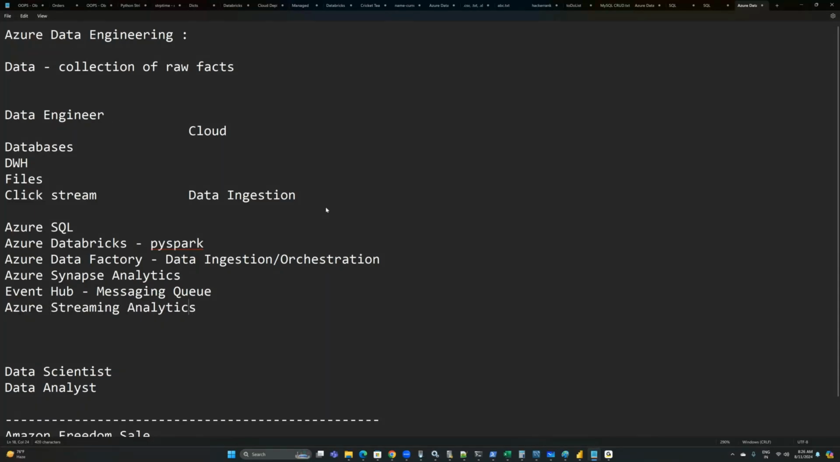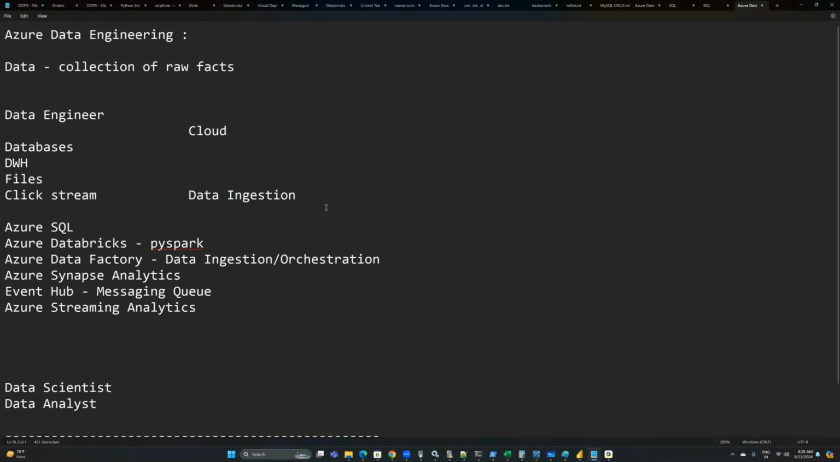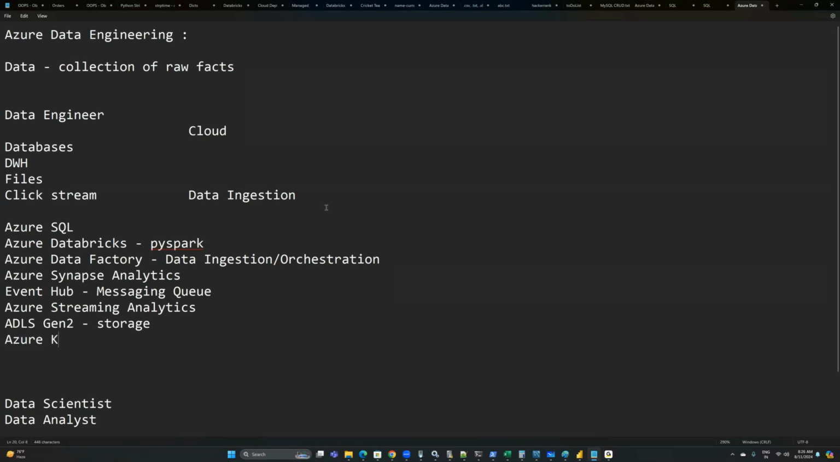So there are some supporting tools, I would say. One is ADLS Gen 2, which is used for storage. Then we have Azure Key Vault to store sensitive information, because we don't want to display all the sensitive information hard coded in your code. So we generally use this Azure Key Vault. And then we have something called Log Analytics Workspace.